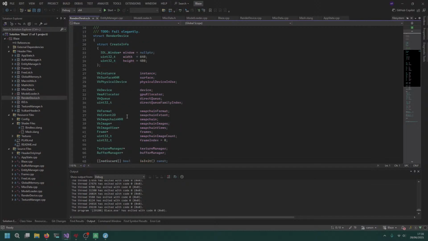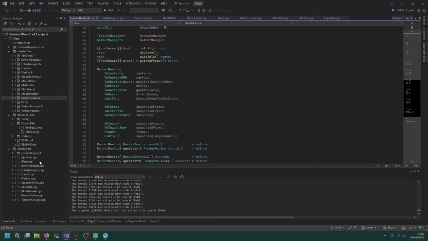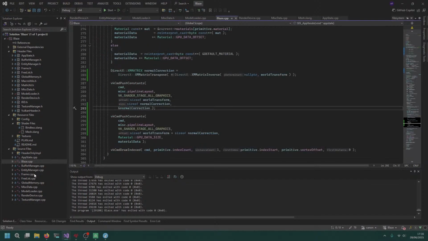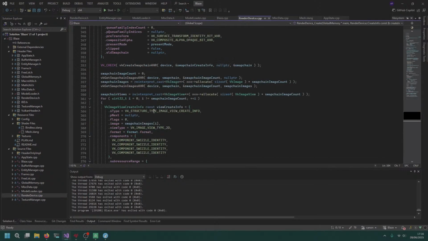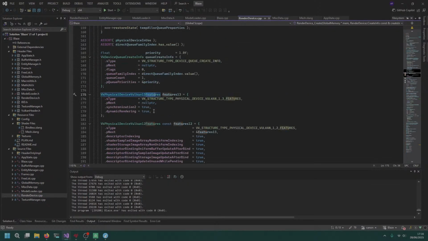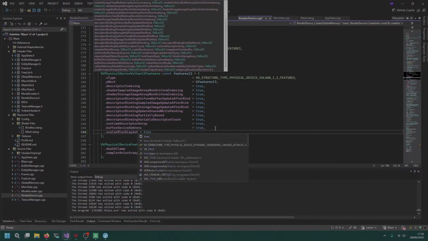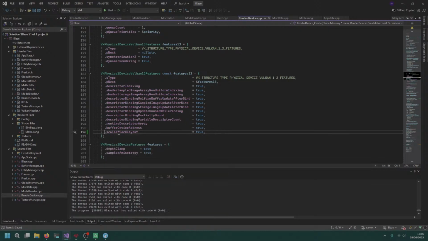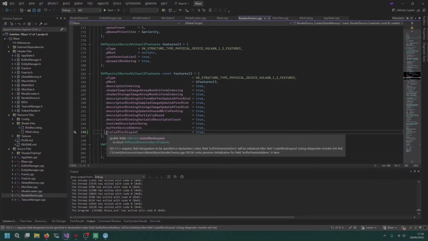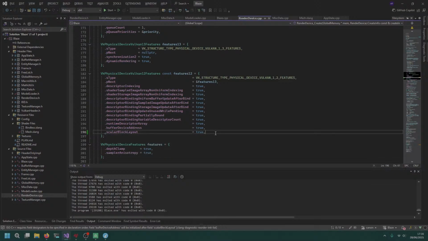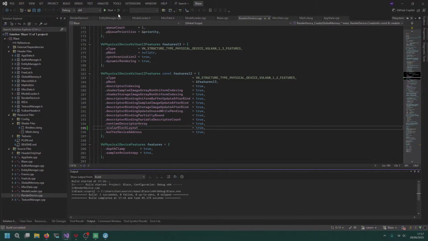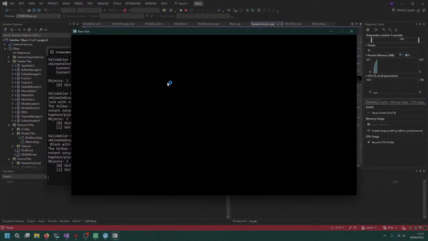So we go to the render device CPP. We go to the features, and one of them has a scalar layout. Yeah, there we go. That's what we need. Now the device address will be after. Okay, looks good to me. Build it. Run it. Is it still green? It probably is.